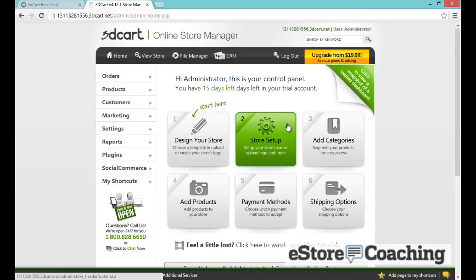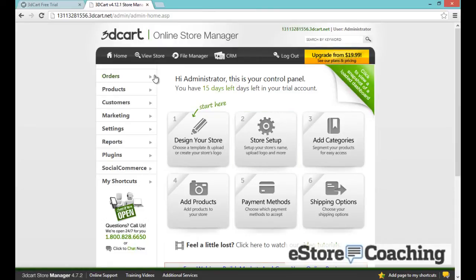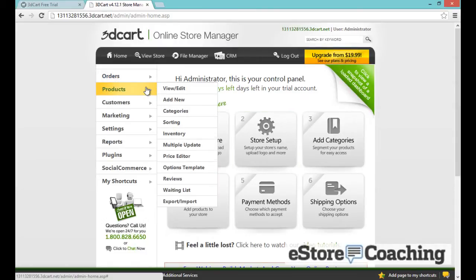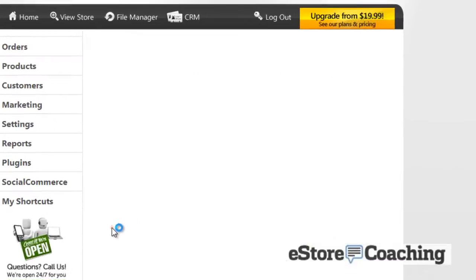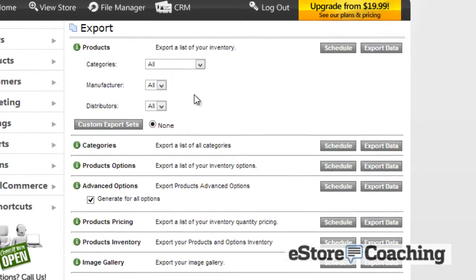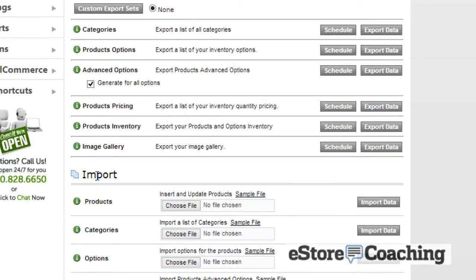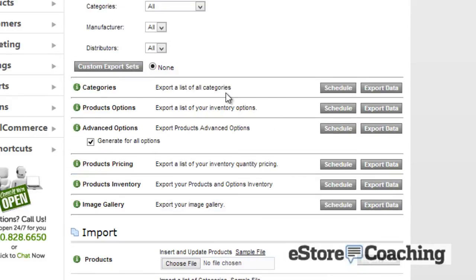And on your left navigation, go to products, export import. Now this page is going to be your best friend and contains all that product information and configuration for your site. It has information on products, as you can see, options, image gallery, and categories for you to import or export. So the first thing we're going to do is import your batch, your products.